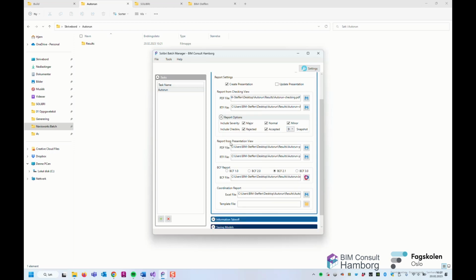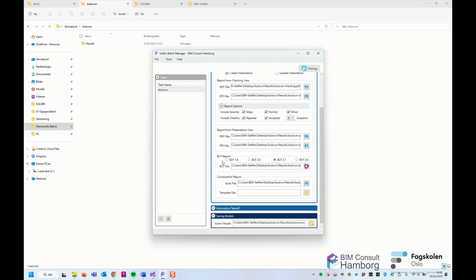And after that is report from presentation view. It's also automatically that file path. And so have a BCF report. Now standard is BCF 2.1. Not every program or solution can have BCF report 3.0, but 2.1 is automatically, because that's the latest version. I know a lot of programs that I use supports.